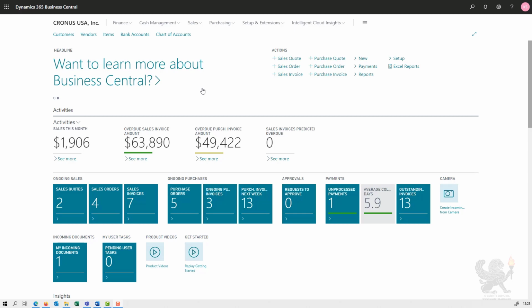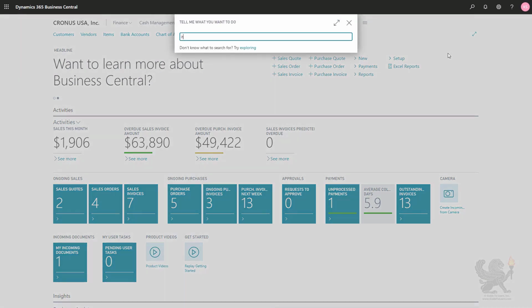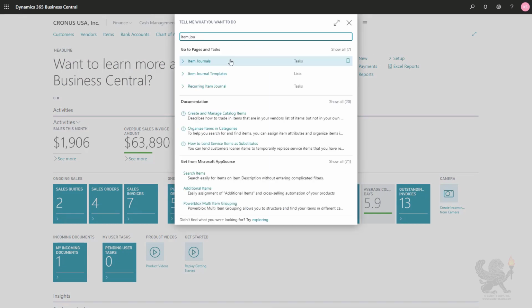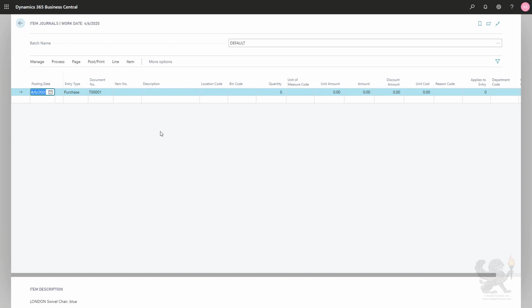In this example, I will show you how to post adjustments, inventory adjustments more specifically, with the item journal. So first of all, let me use a search function to search for item journals. And an item journal is typically used for posting positive and negative adjustments.